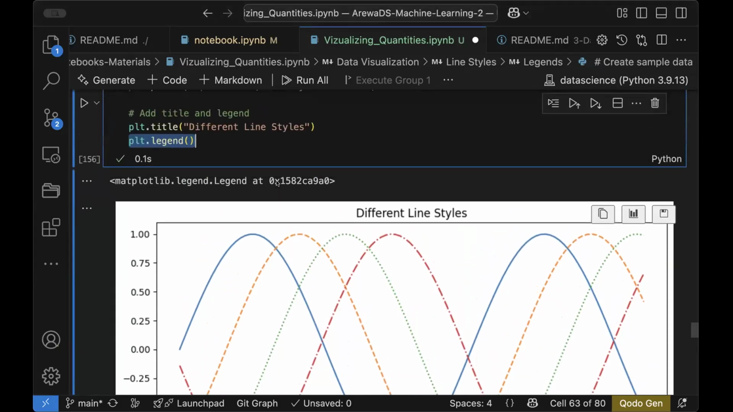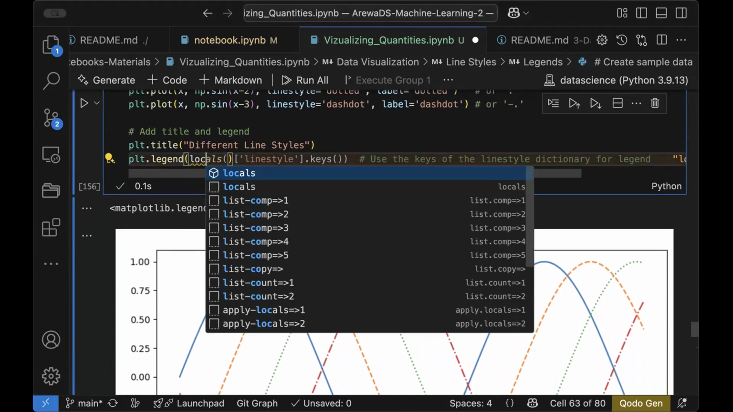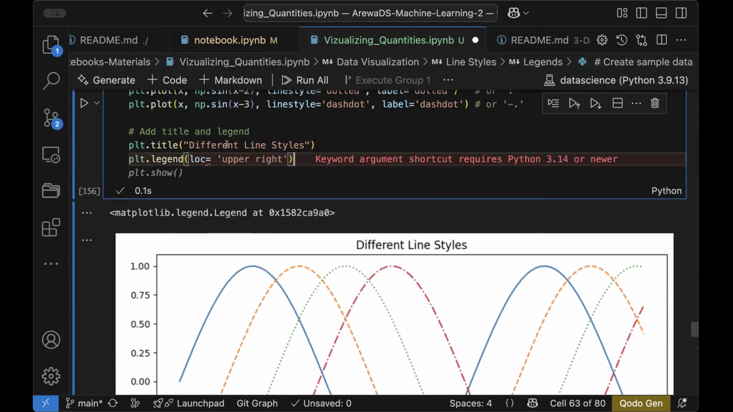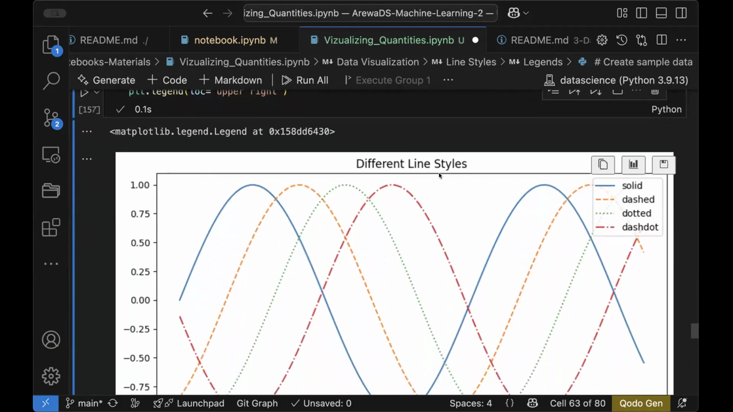So there are many ways to do that. For example, you can have an argument called location for the legend. You can say upper right. So when I run this, you can see the legend is here, upper right.